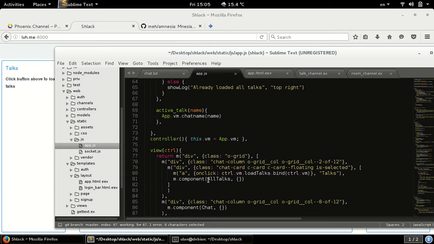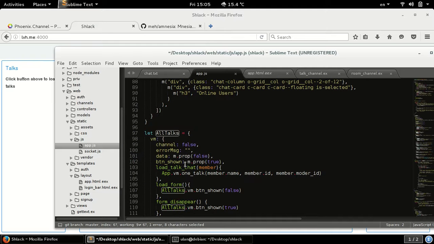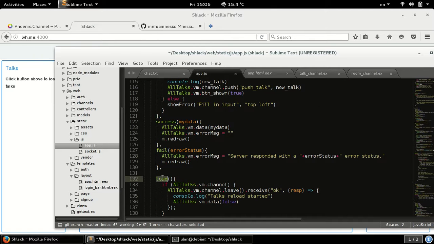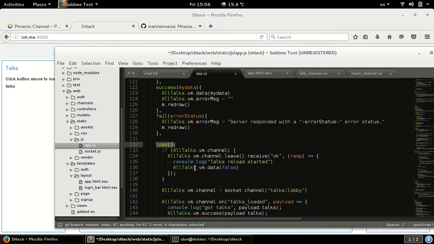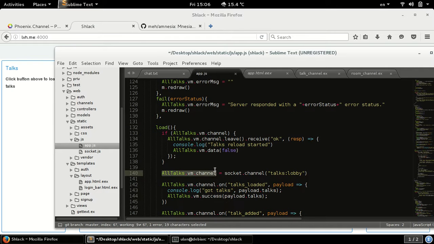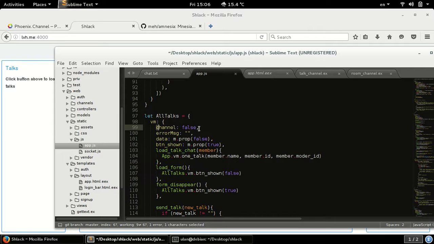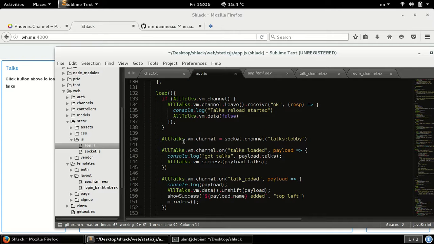So let's go further, inside another component, a child component of the app. Here are our talks. We call this function load, and then we check if we have a channel, and if so we leave it. But currently we don't have any channel, so we skip that step and then define the channel. This is a property of our VM, initially set to false, and the socket channel we define will be talks lobby. This is the name of our channel.